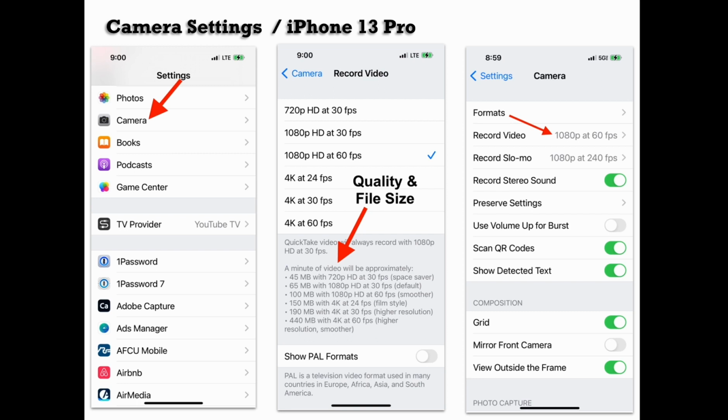And so you can see the formats. Again, for me, I prefer 1080p at 60 frames. It's just a personal preference. You're probably not going to be recording in slow-mo, so you don't have to worry about that. And there's some other settings there you can look at, stereo sound, other things. I like to put the grid on so I can see for the rule of thirds, but again, that's totally up to you. Just make sure the settings are set to a high enough quality that's going to look good.